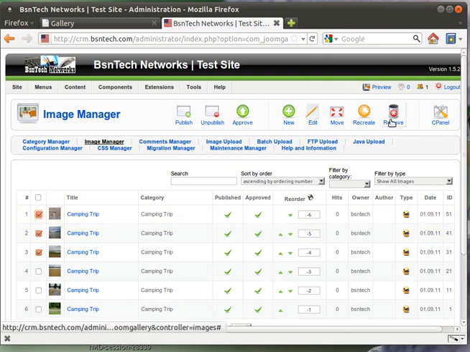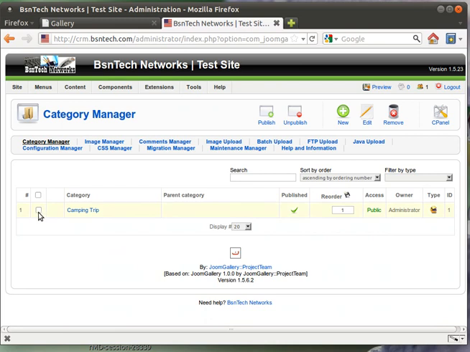If you want to completely delete a whole category all at once without going through and choosing each of these, you just of course go into the category manager, put a checkbox here in the category, and then hit remove. It will then remove all of the pictures that are within that category along with the category itself.